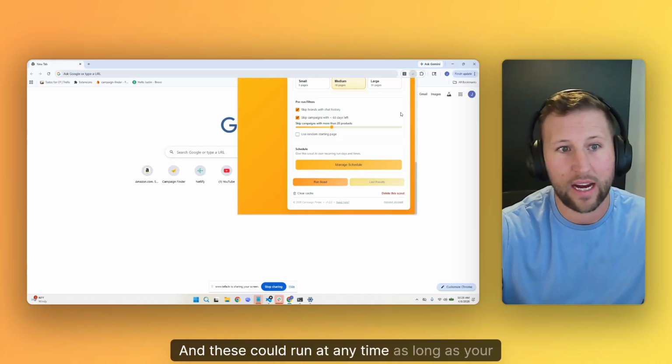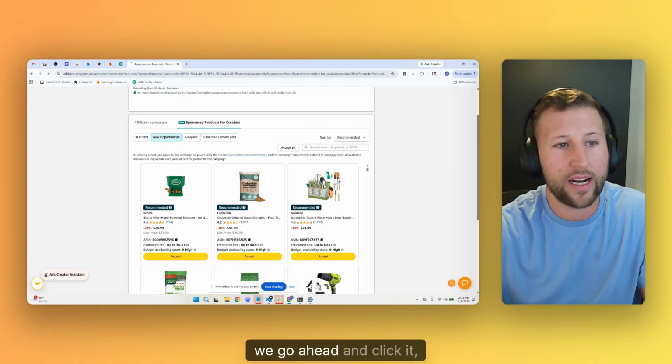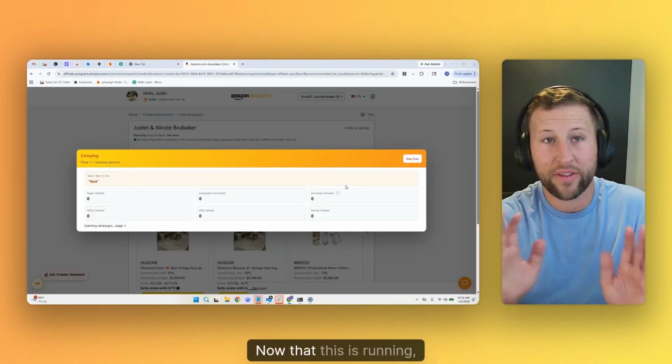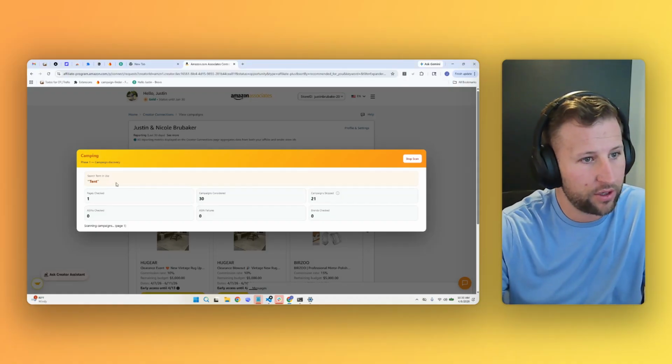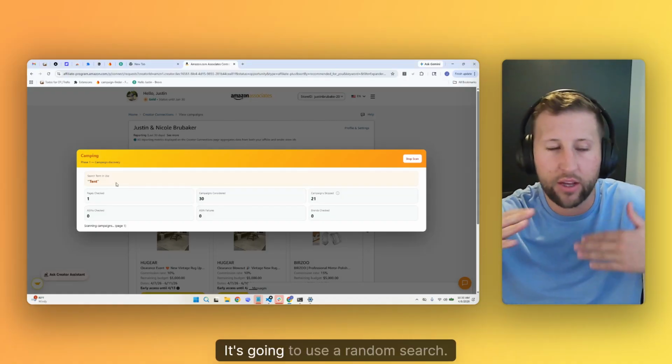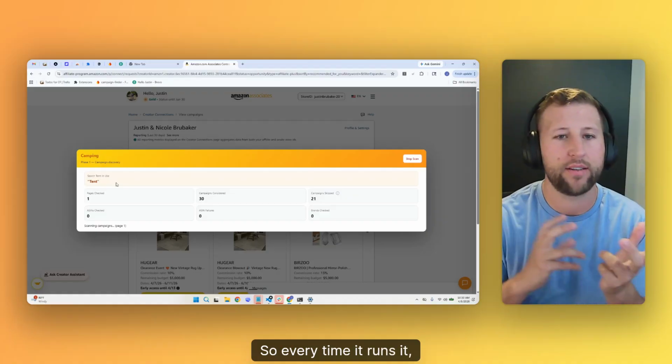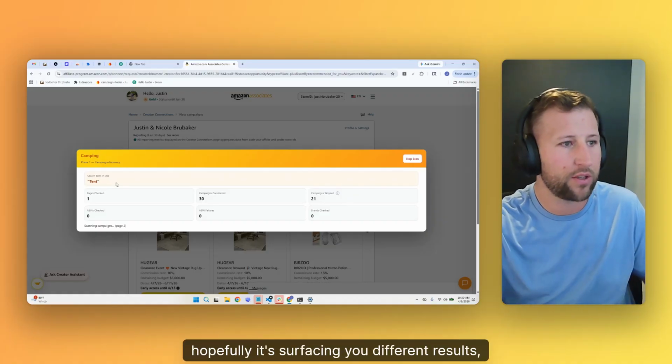And these could run at any time as long as your computer is open. So we go ahead and click and run the scout. All right, now that this is running, we can see which one of our terms it's using in this particular search. So it chose tent. It's going to use a random search, so every time it runs, it hopefully is surfacing you different results.